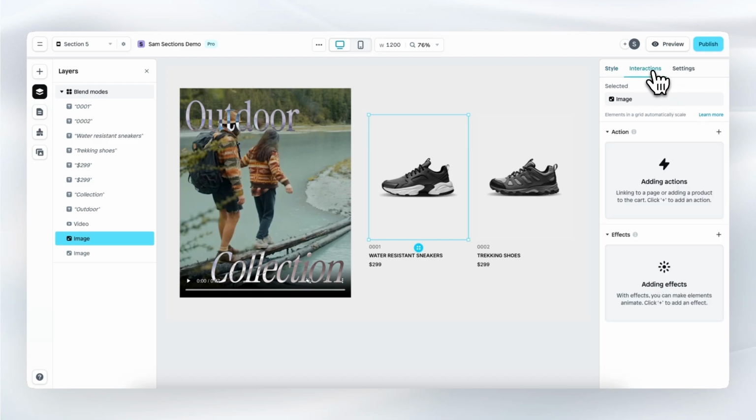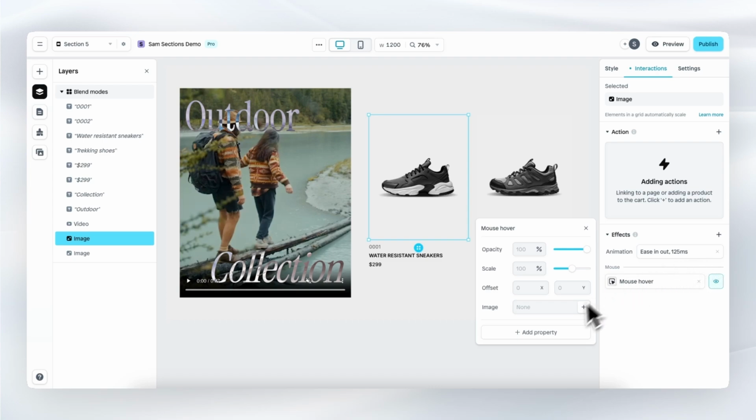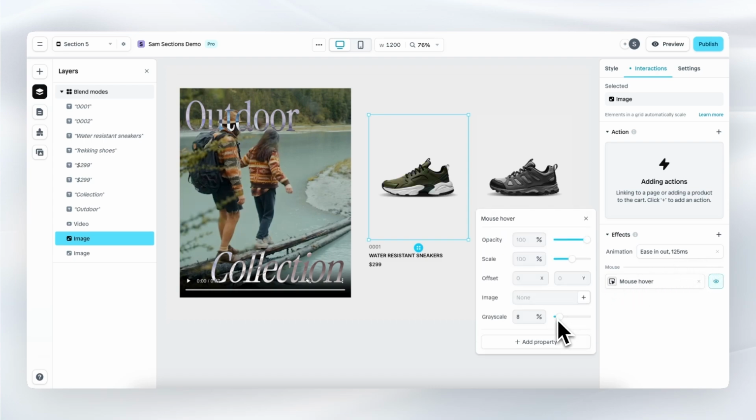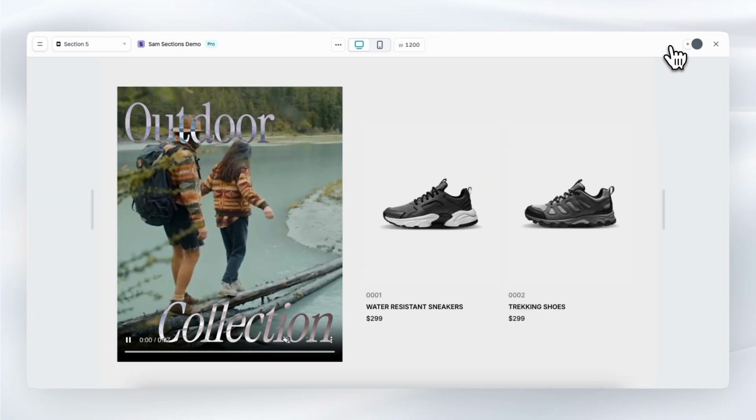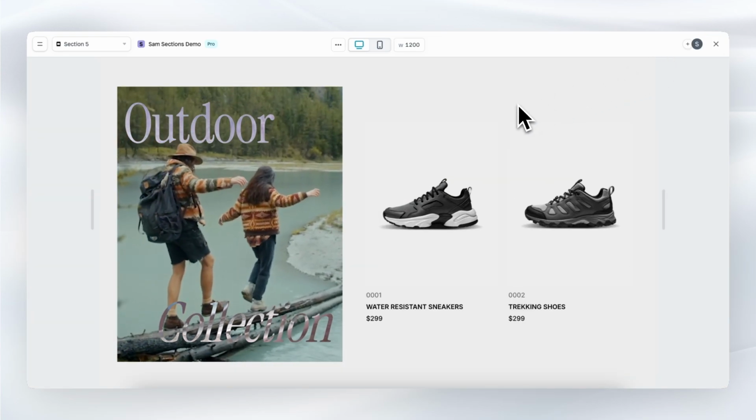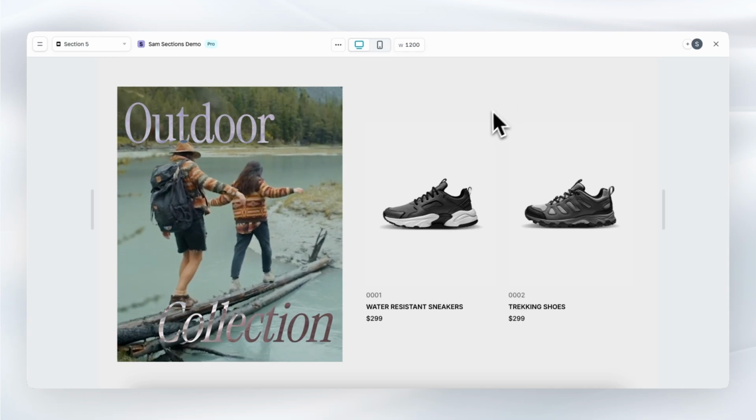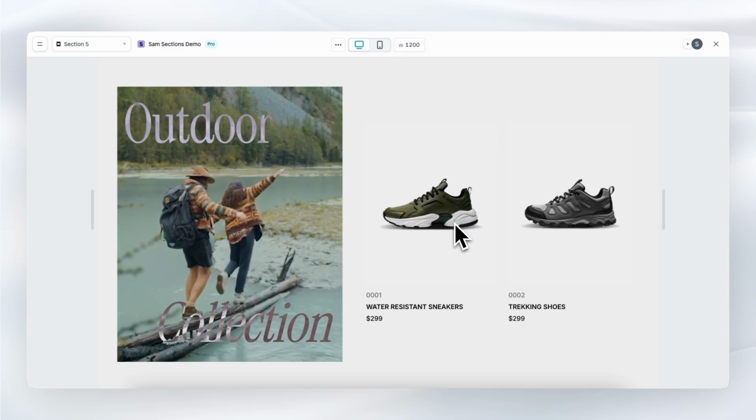Then under interactions, we add a mouse hover effect. Then we add the grayscale property as well, and then we set it to 0%. And now when we preview, the image will first start off gray without colors, and when we hover over the image, the colors become visible.